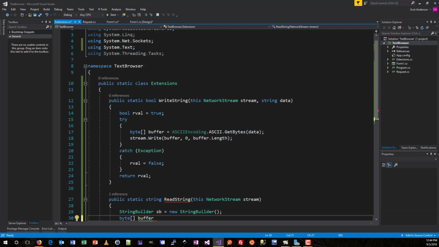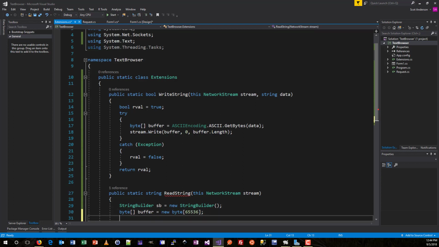Here I'm creating another buffer equals new byte, but this one I have to give a set size, 65535. I don't care, it should be 6. That's what I put in class. And then I have a stream dot read time out, and I am going to set this equal to 5,000 milliseconds. So if it takes longer than 5 seconds, then forget it.